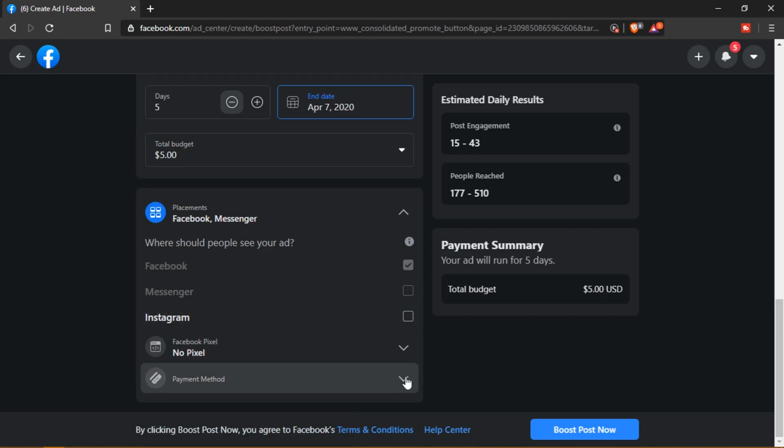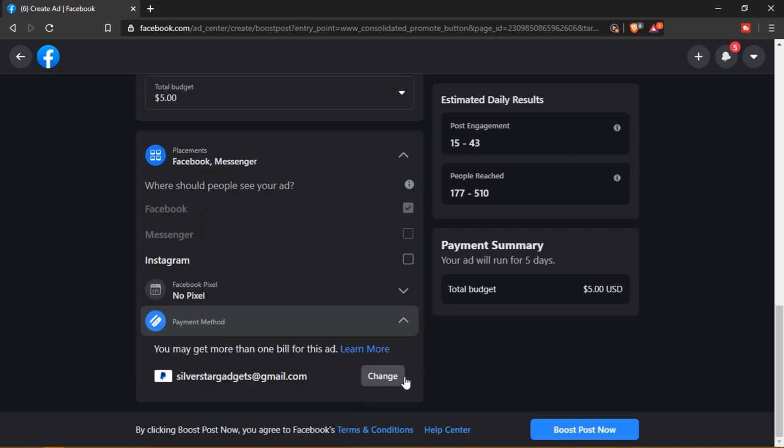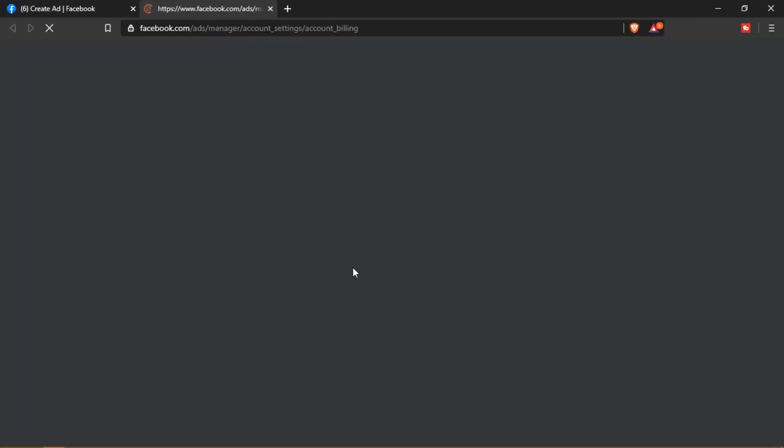So now I think to the most important part of your advertising, which is the payment method. Now for me, I have my payment method set to PayPal. If you have a card, you can click change here, or if you have not yet added any payment method, you will be able to see a button that says add payment method. I showed you how to add your payment method from the ads manager in the last video. If you'd like to check it out, the link is in the description. But for now, I'm just going to click change because I already have a payment method.